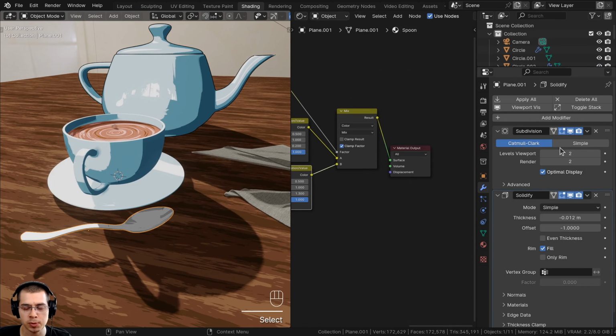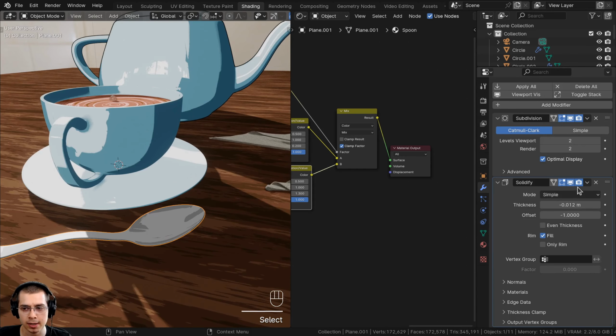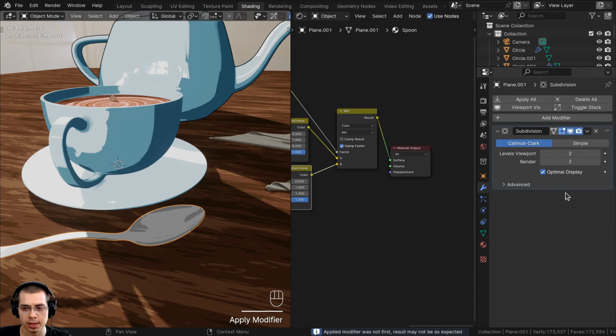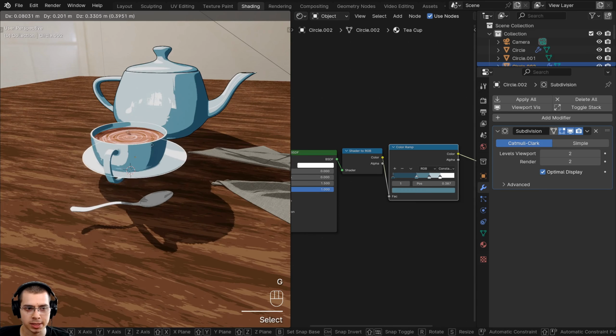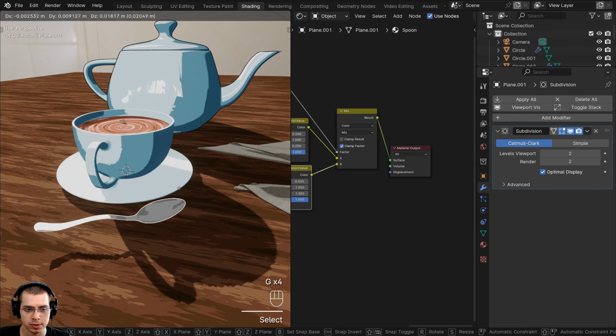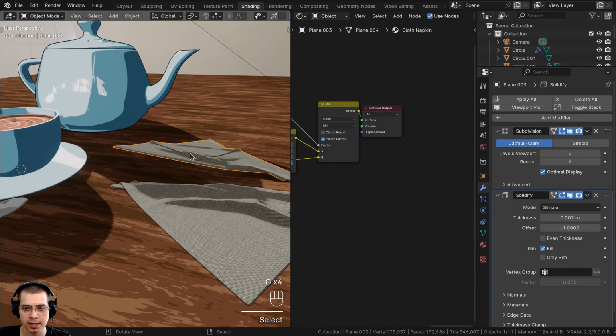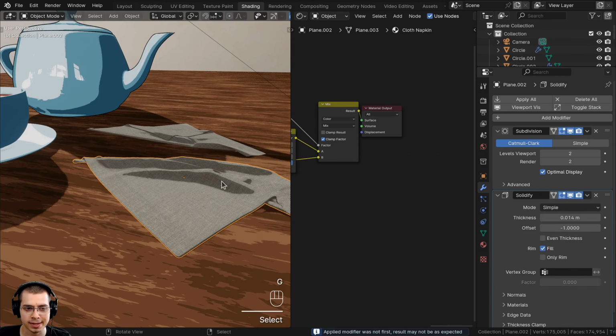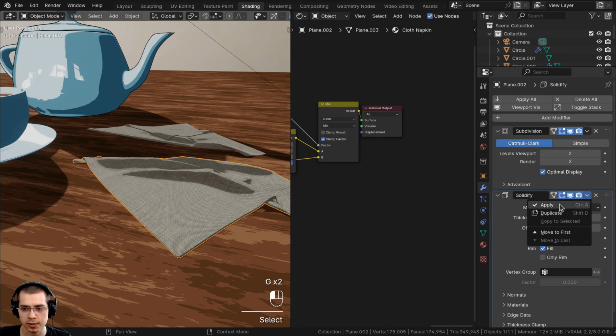Also, I want to select the spoon, and the spoon has this solidify to make it thicker. So I'll click on the drop down arrow and click on apply. And then if I select this object here, the teacup, that just has a subsurf of 2. This one has a subsurf of 2, and this one as well. But then this object here, the napkin, I want to click on the drop down and apply the solidify, and select the last one here, the last napkin, click on the drop down and apply that.